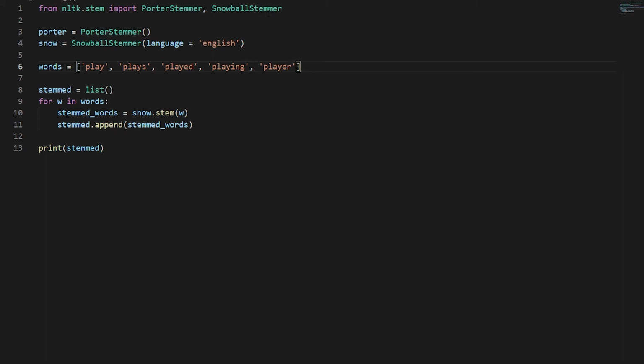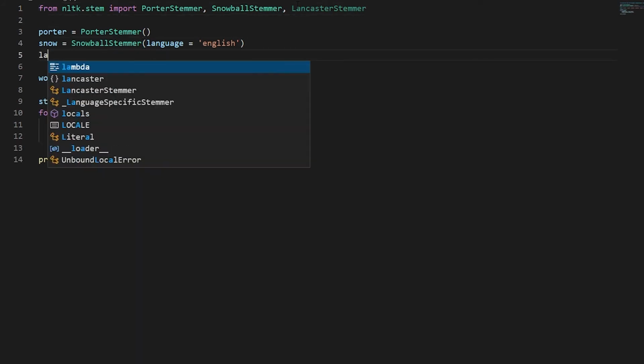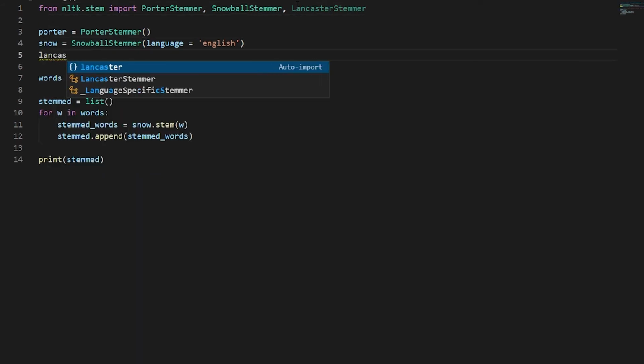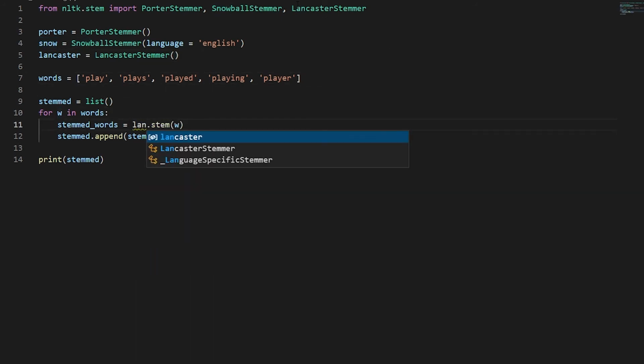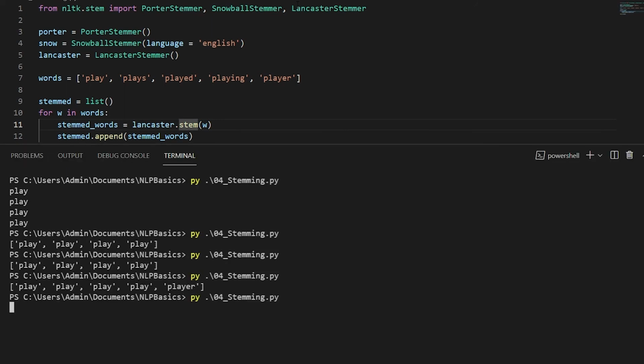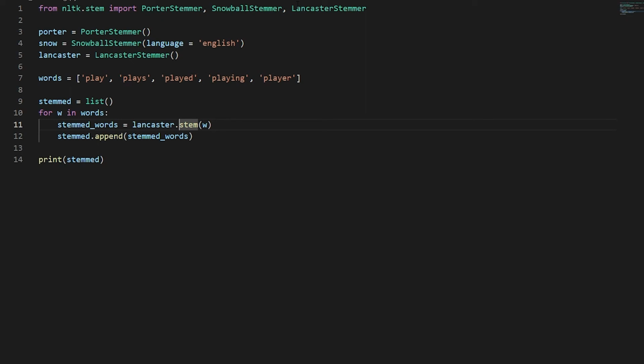So there is something known as Lancaster stemming. I'll import it over here. This Lancaster stemming is extremely aggressive. I can say Lancaster stemming, so I have made the object, and here I'll say Lancaster and run it. Everything is converted to play. So this is one of the most aggressive algorithms.